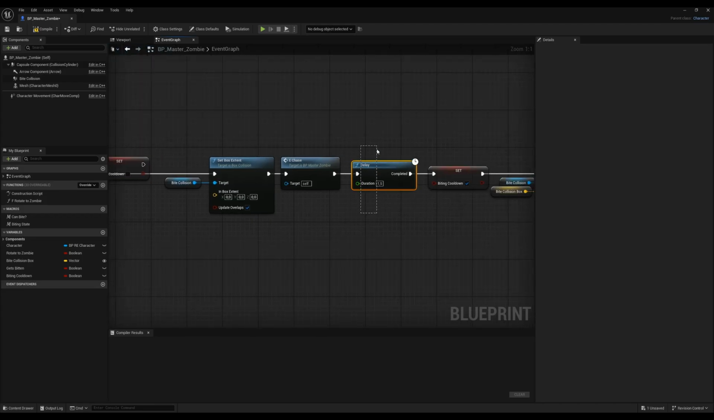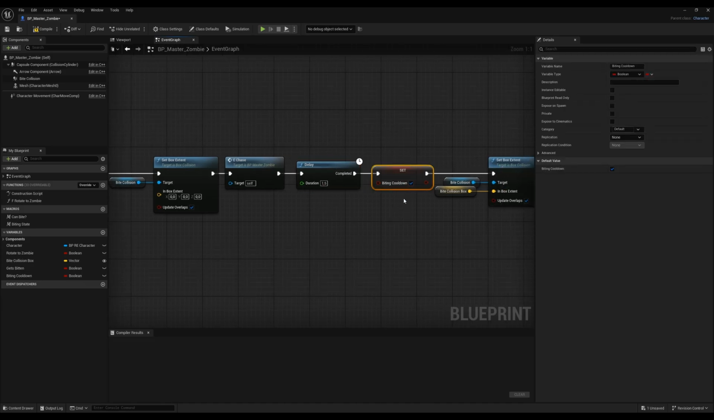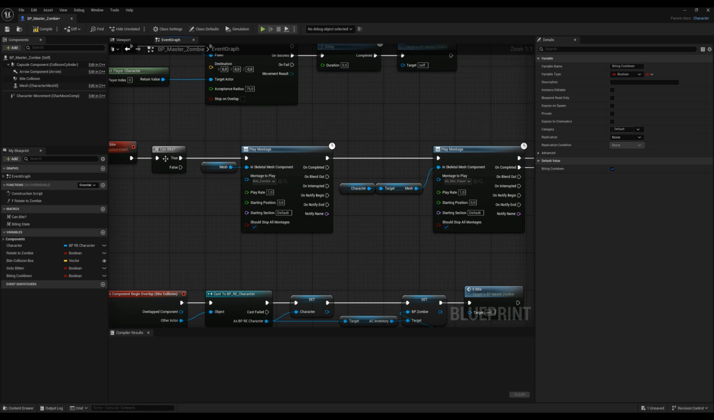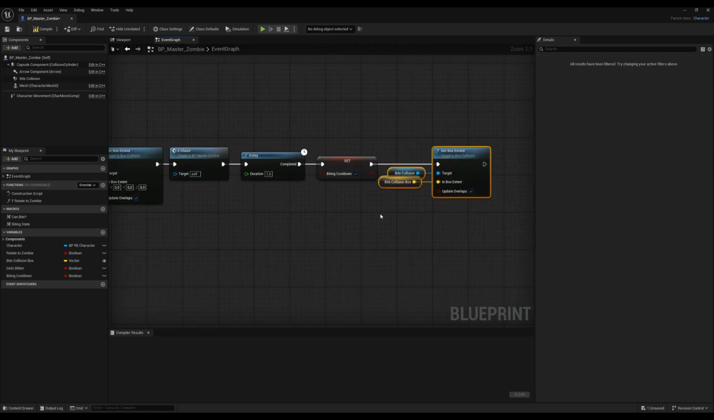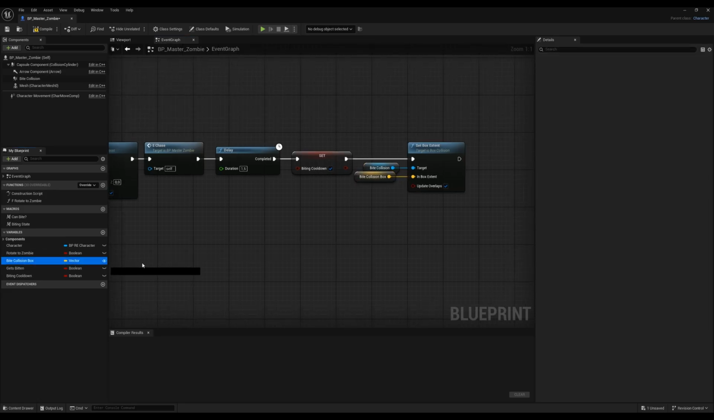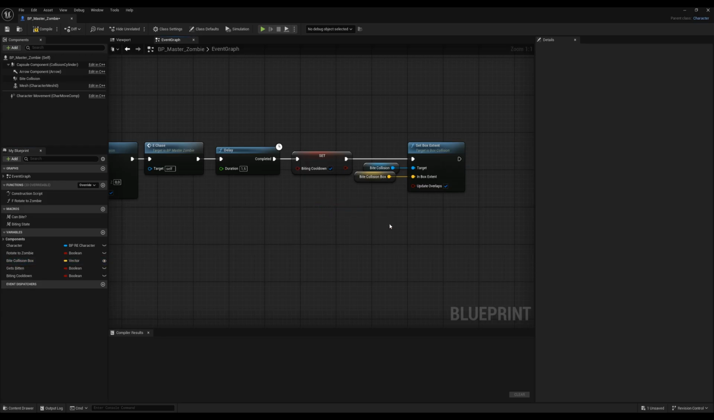So after completion, we have 1.5 seconds in this case, or maybe 2 seconds of additional delay until the biting cooldown is set to true, and then when he checks again, we know, oh, now it's true after this delay. Simultaneously we set the box extent back, this time you get the collision box, which is by default 90, 90, 90, which you can set here. So we just set it back to 90, 90, and 90. This is what we're basically doing.